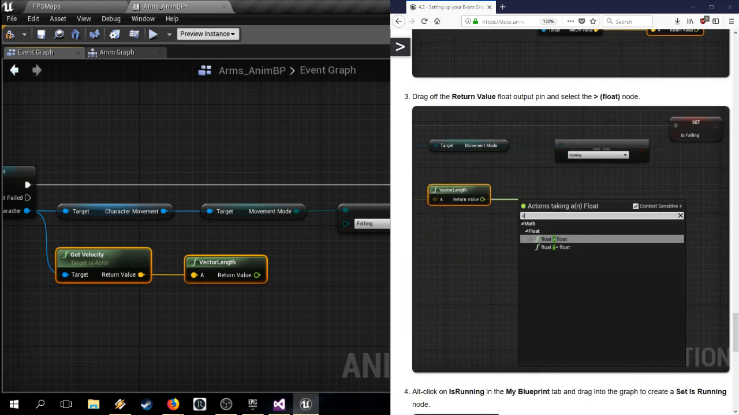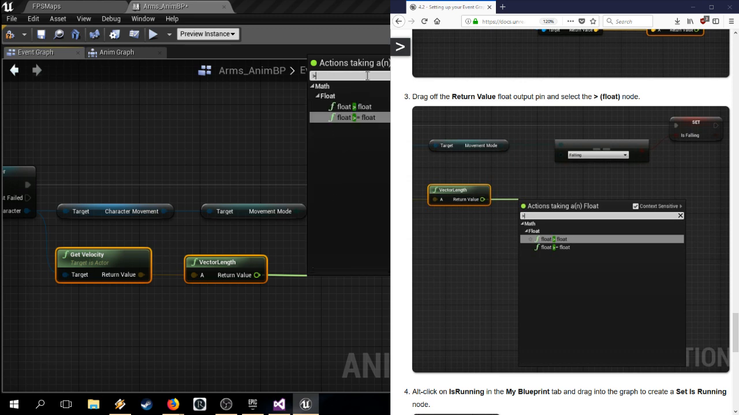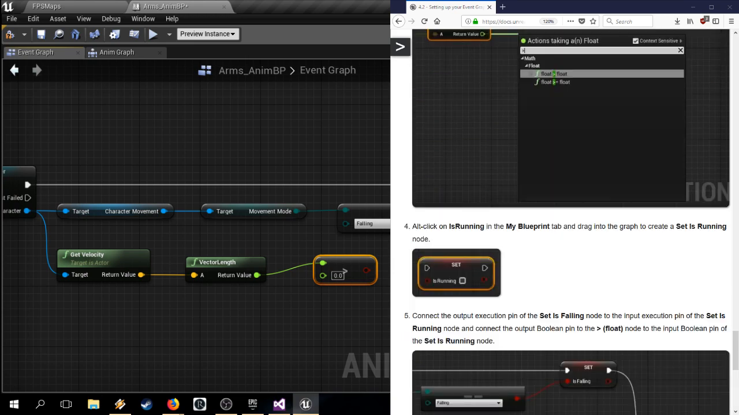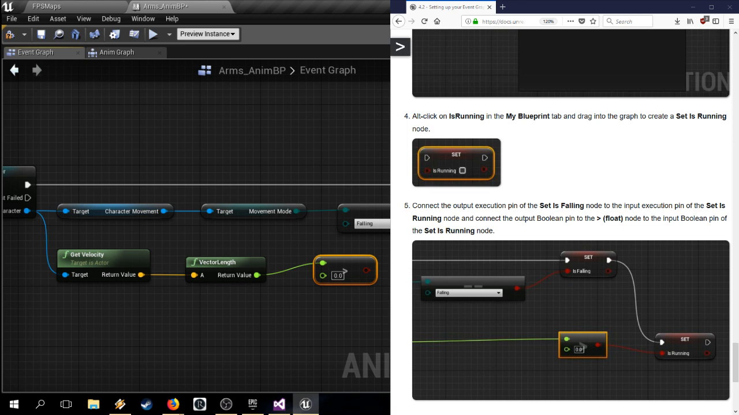Now that we have Vector Length, so we can tell if our character is moving at all, drag off the Return Value float output pin and select the Greater Than node. Float is greater than float. Then click on isRunning in the My Blueprint tab and drag it into the graph to create a Set isRunning node.